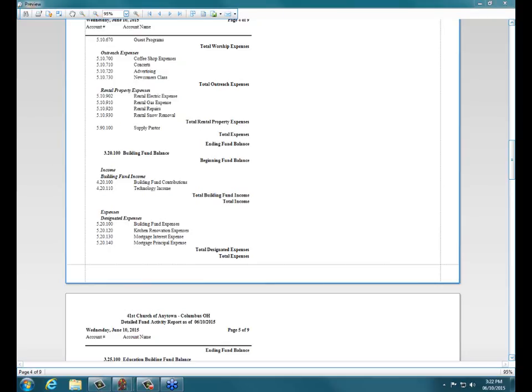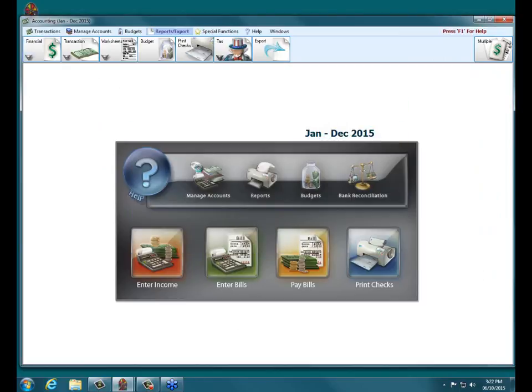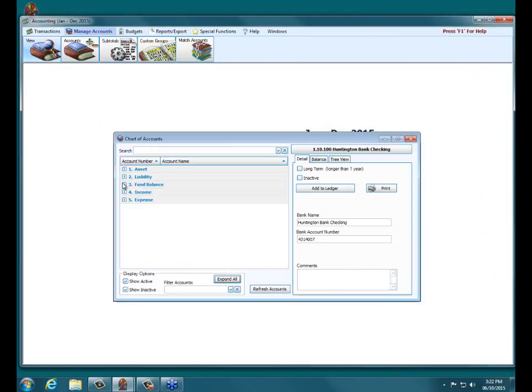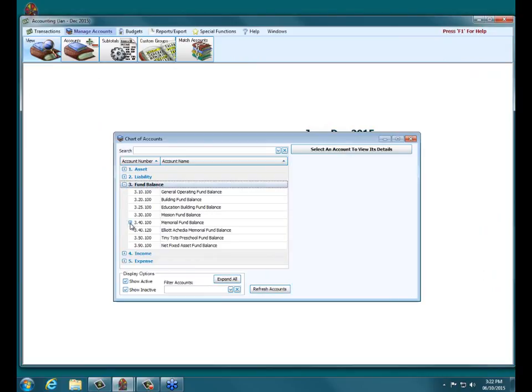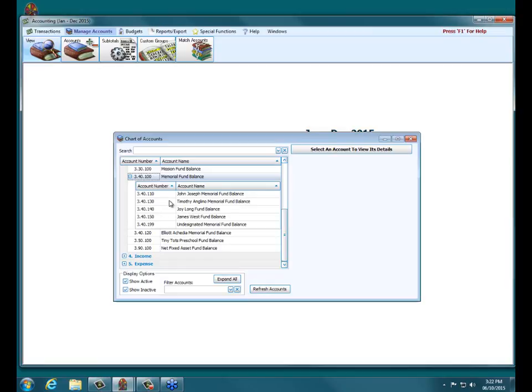Lenita's asking, how do you handle memorial accounts? That's a good question. We have an example here, Lenita, on our chart of accounts where under our funds we have a main ledger memorial fund under which we have the separate memorials. Each one of these funds has their own income and expenses, but it really depends on if you've got balances to carry over from one year to the next.